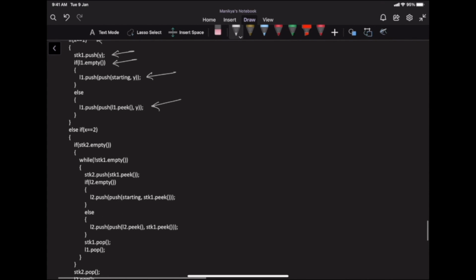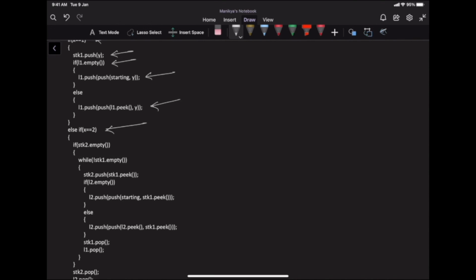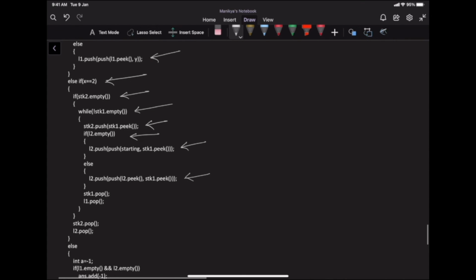The next condition is if it is a remove query. If it is a remove query, I'll go to my stack 2 and check if stack 2 is empty. Then for all the elements inside of my stack 1, I'll push them to stack 2. If my L2 is empty, that is, there is nothing inside of my L2, then I'll use the starting DP table, or else I'll use the previous element that is already there and use its DP table.